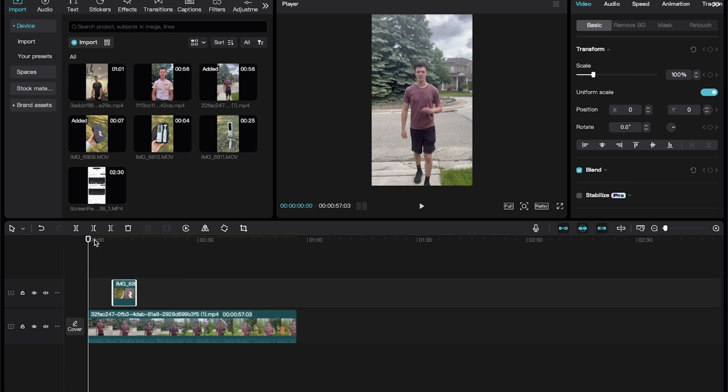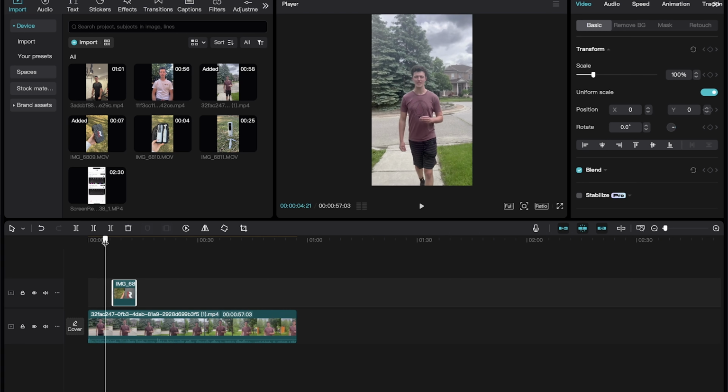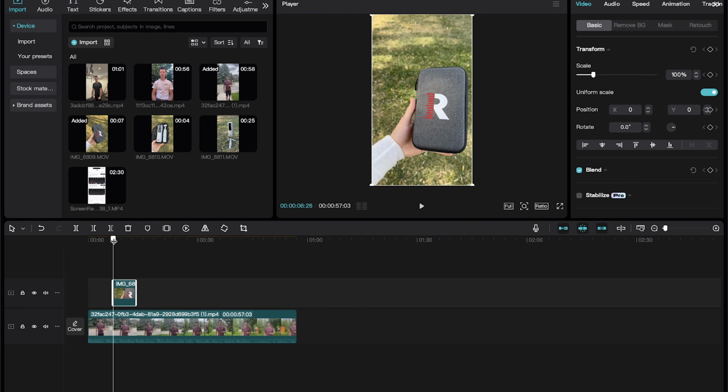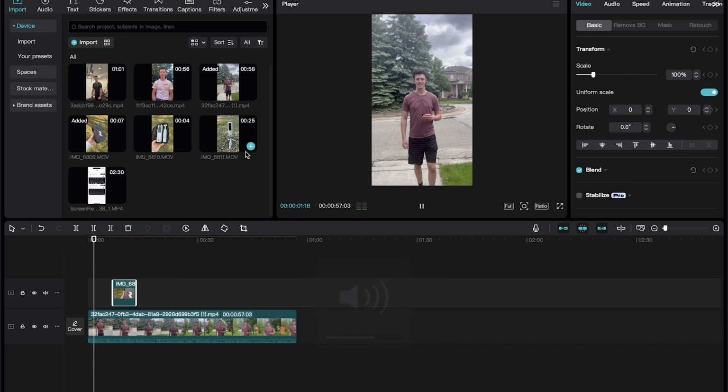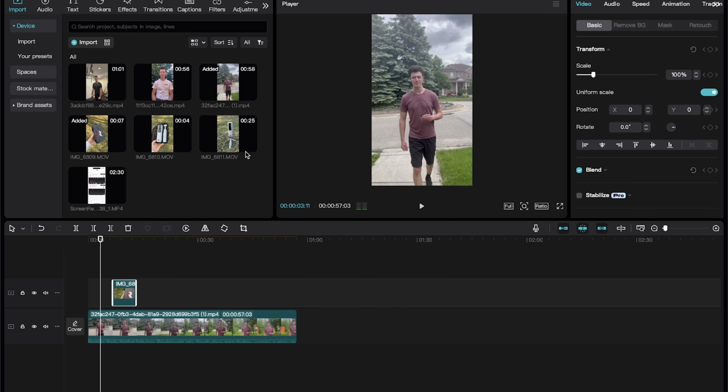We put it right around maybe like the 10-second mark, I would say. So let's see what it looks like. Okay, so I show the product right there. Let's see what this sounds like right now.